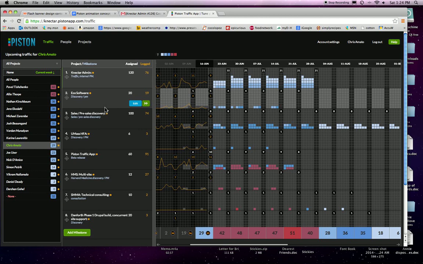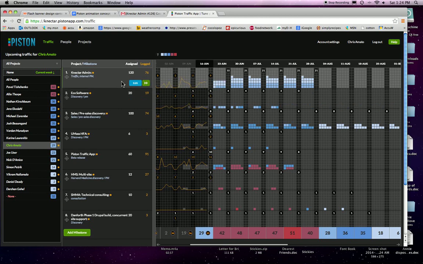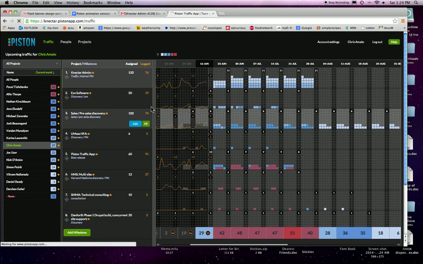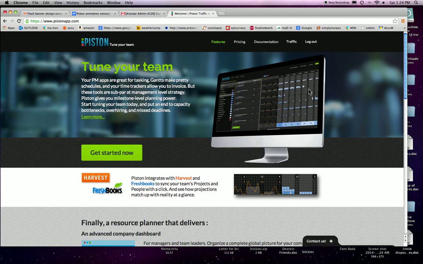But for now, this project is just coming up with a fancy looking, attractive looking animation that's going to fill this area. Hopefully that gives you a little bit of an idea of what we're doing.